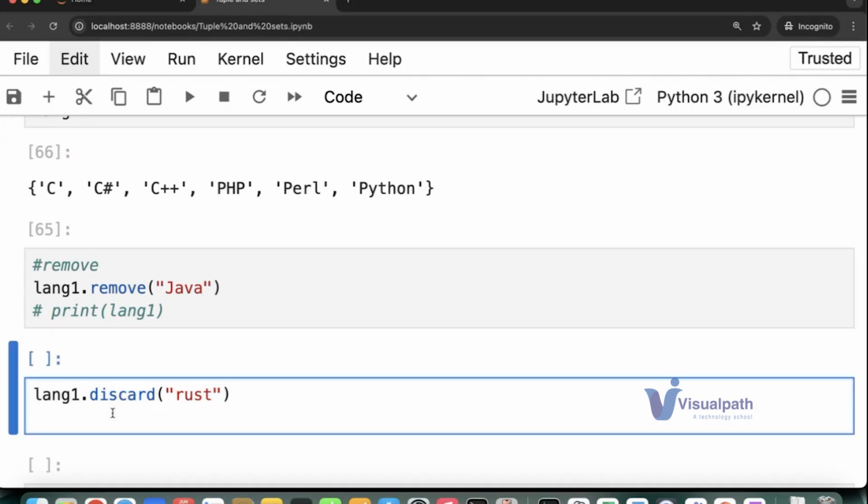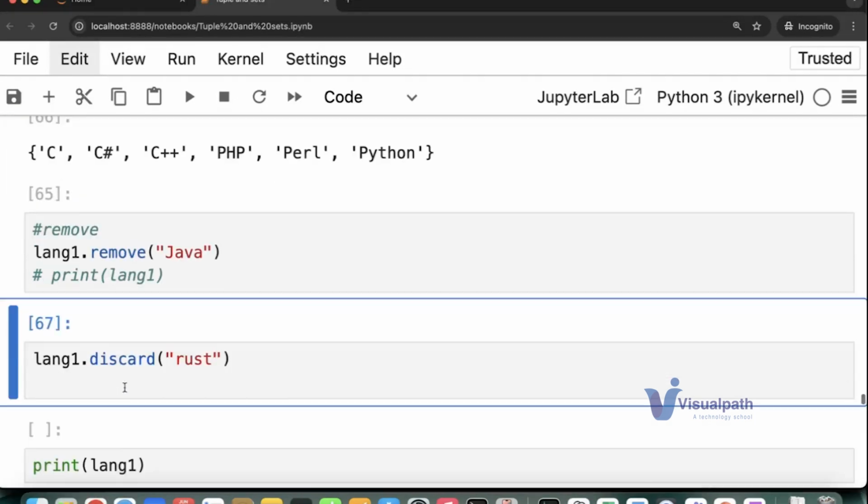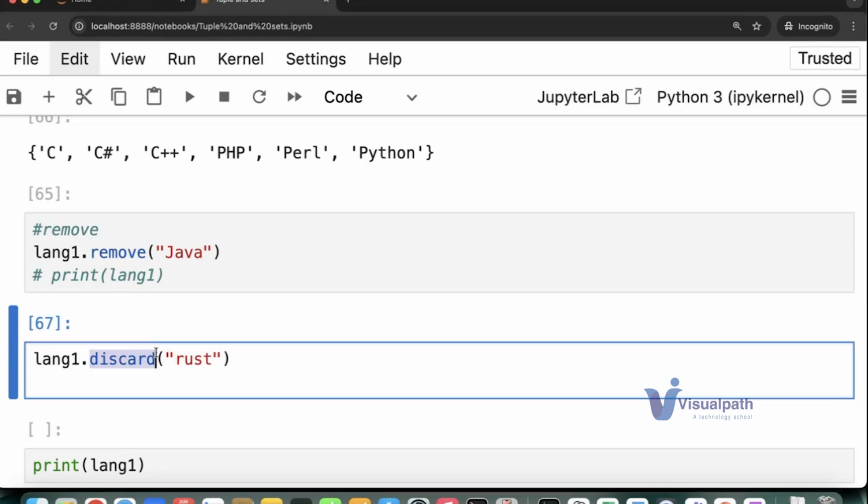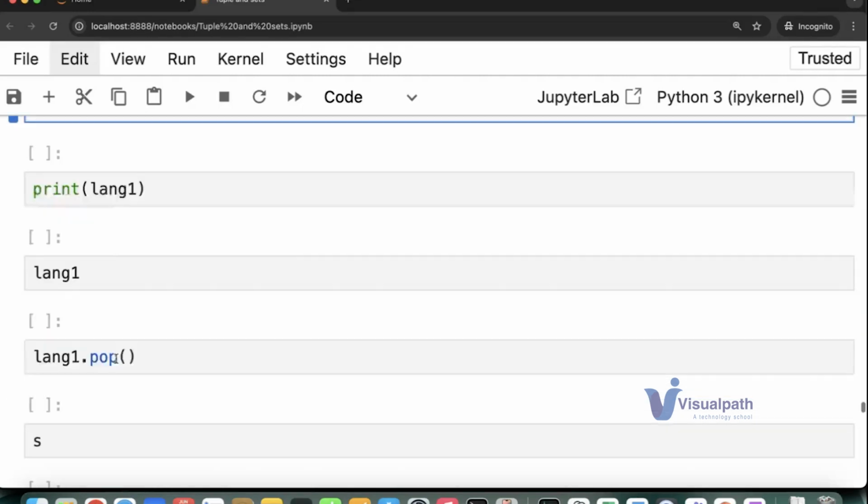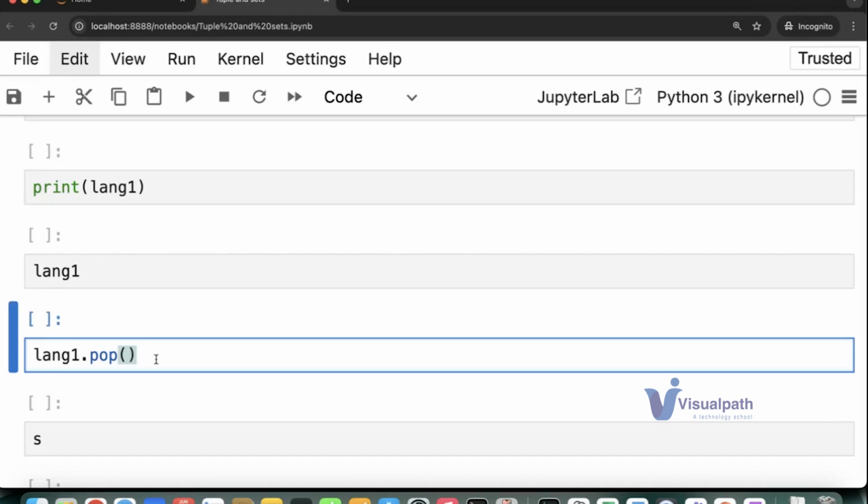But what if I use discard? You don't get an error. Discard is a method which does not throw the error if that particular element does not exist in your set. So that's the difference between remove and discard. I hope that's clear. The next method is the pop method. So anyone remembers what the pop method does in the data type list?